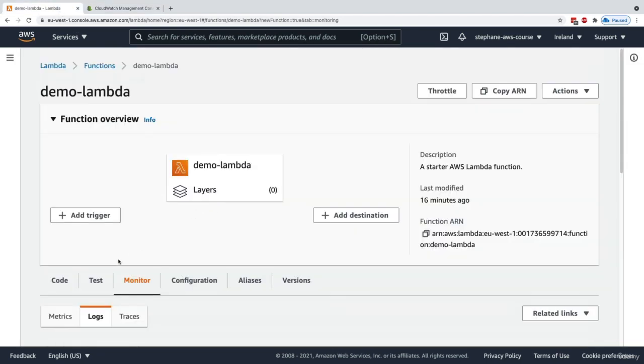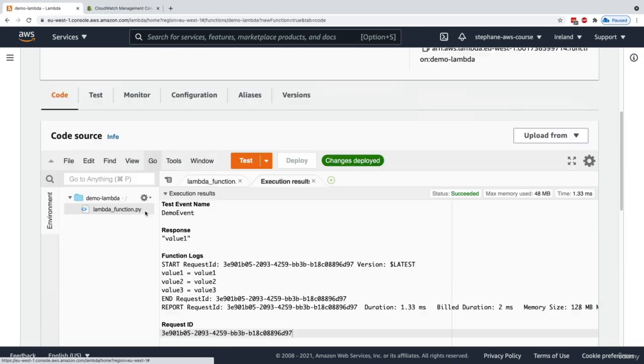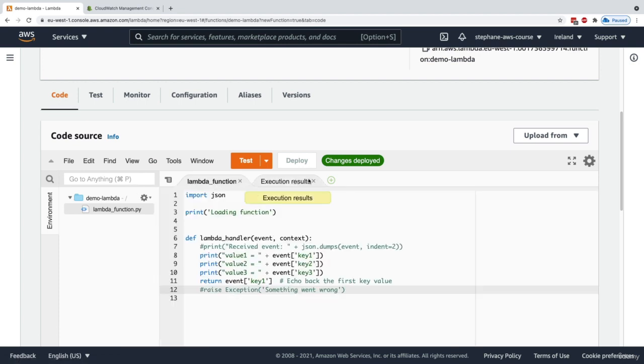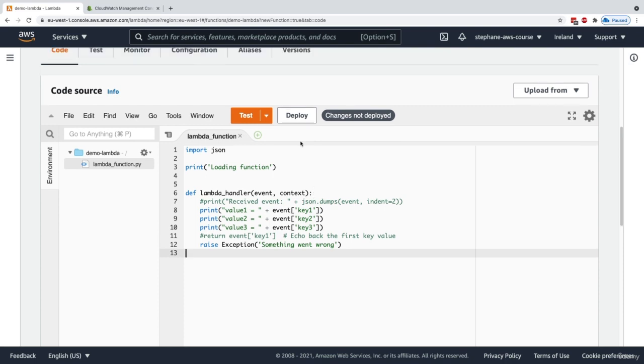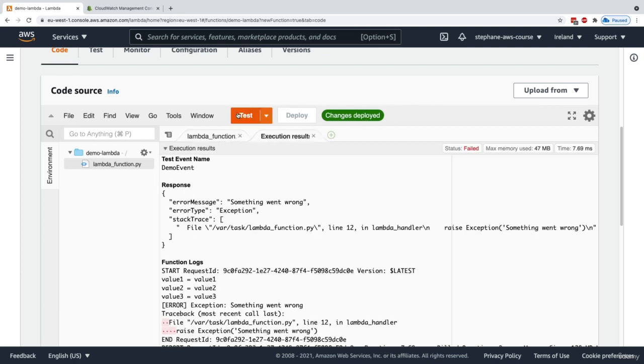Another thing you can try is to modify the code. For example, we go to the Lambda function, and I will comment out this line of code by adding a hashtag and uncomment this one. This is going to raise an exception. To do so, I need to first deploy the changes by clicking on deploy. Now the changes have been deployed, and now I can test my function.